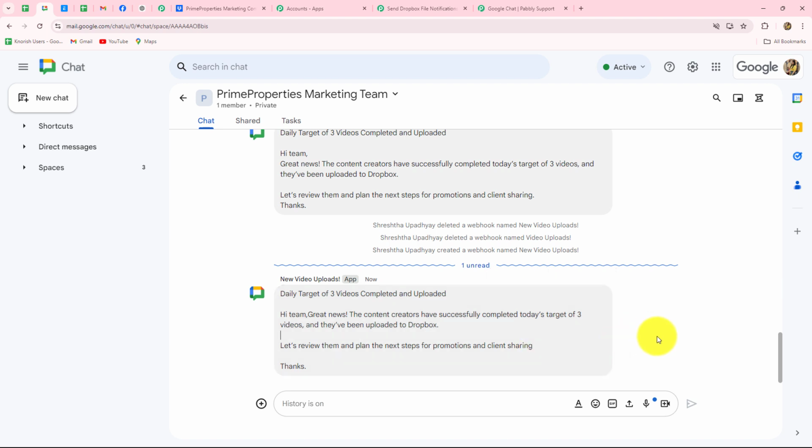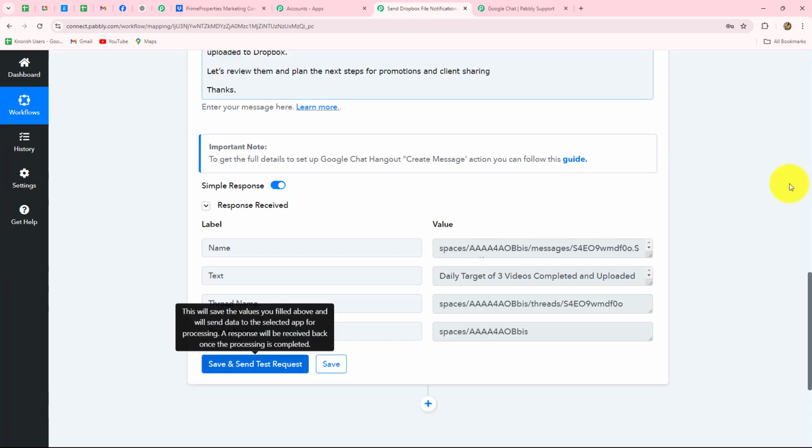But once the workflow is completed and the workflow is going to run in real time, the message will be sent only after the 3 videos are uploaded in Dropbox and not for each video. Okay, here you can see that the message is received successfully. This means that the workflow is successful.